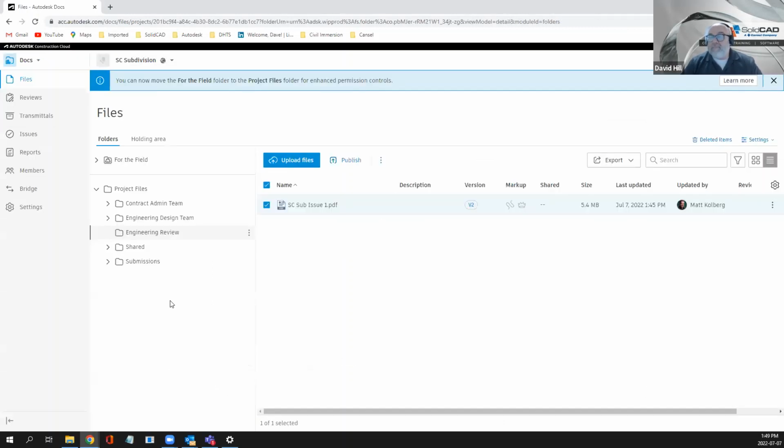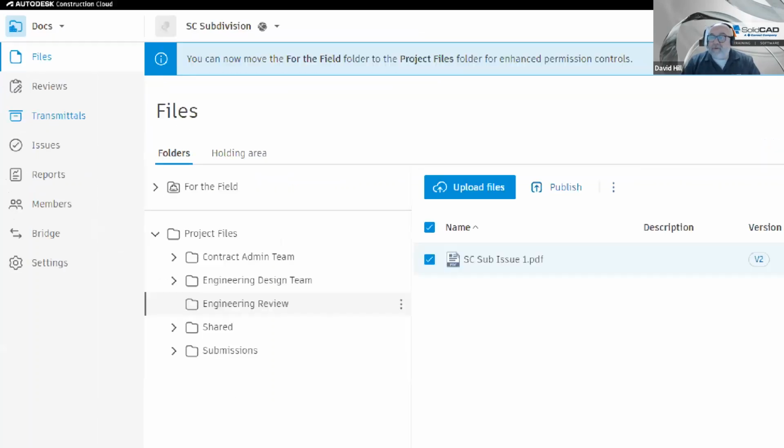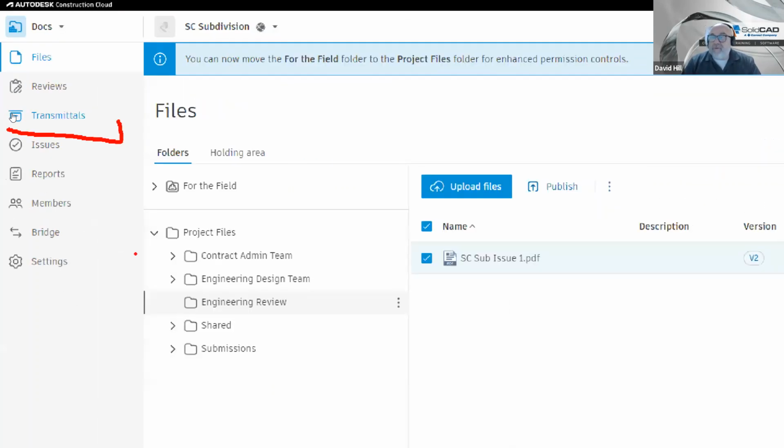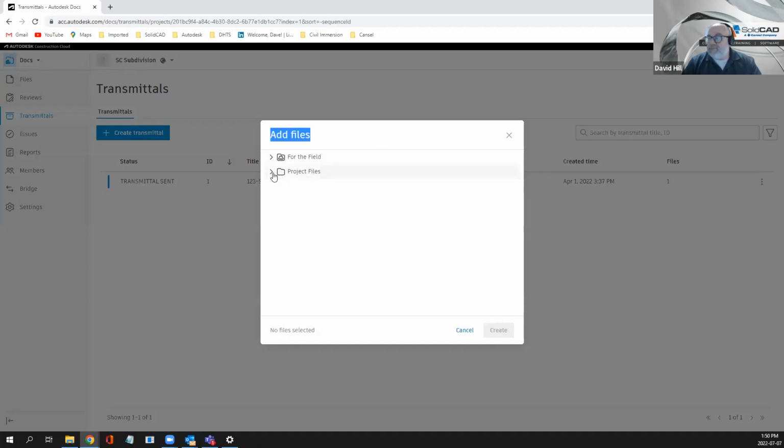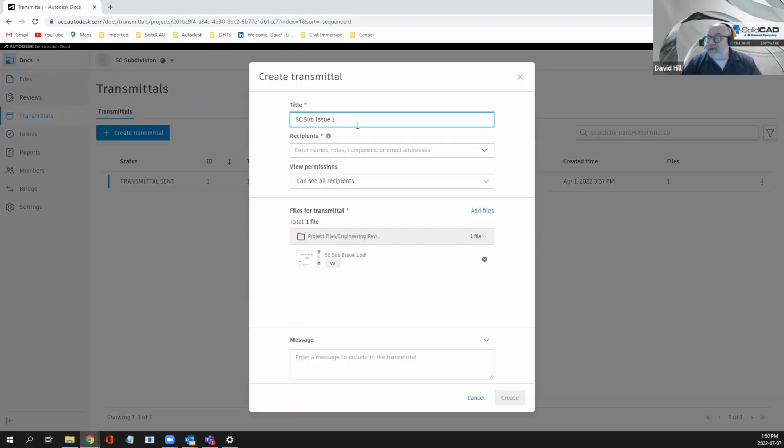And then I decide, well, maybe I want to get things moving. As Matt said, the next step may be for me to zip everything up, or if someone's already put the files together in an e-transmit format, I can go to the Transmittals section up here. I can just click on Transmittals, and it shows me the list. I can say create transmittal. And then what do I want? Well, I tell it what files I want. So project files, engineering review, click on the file or the folder for that matter, and say create. And when I say create, it gives it the title.